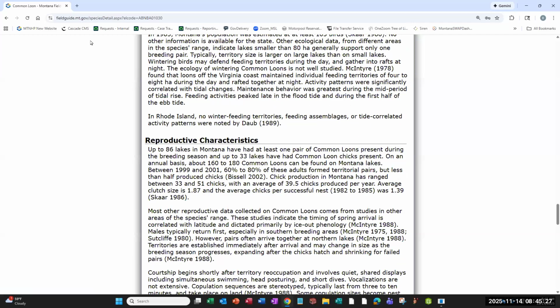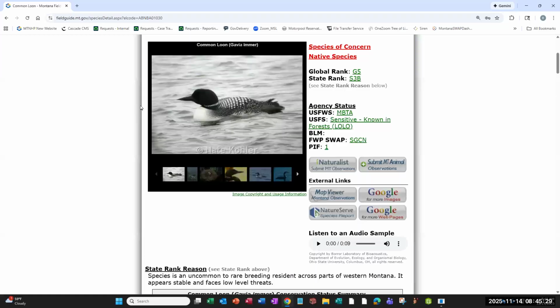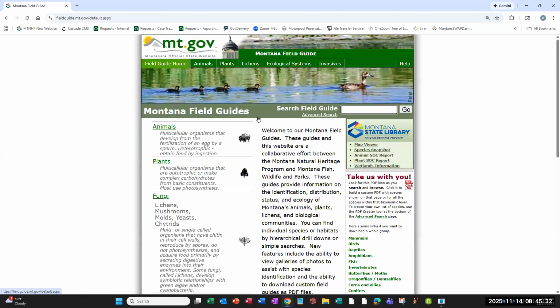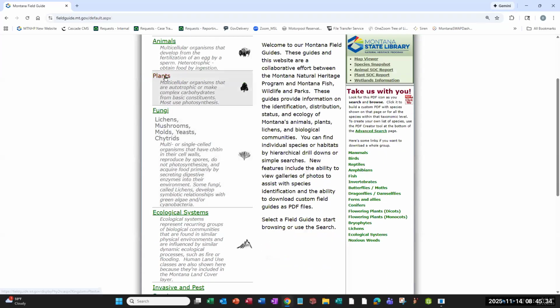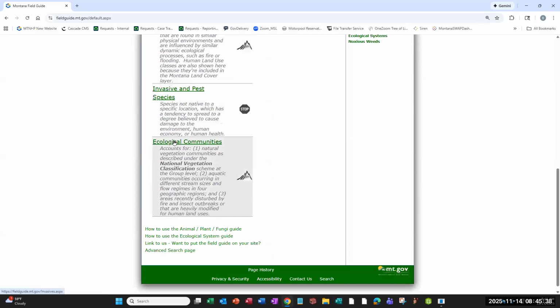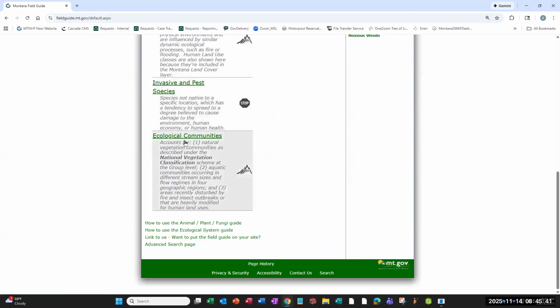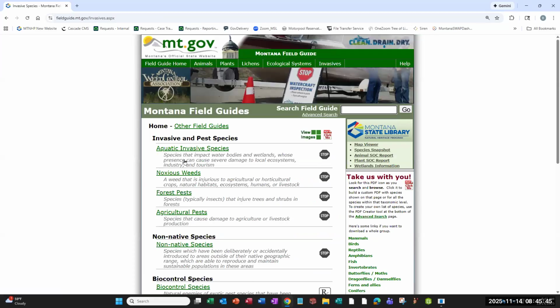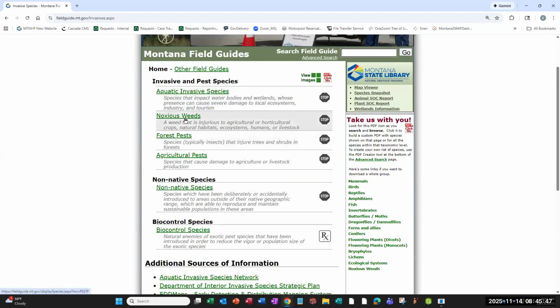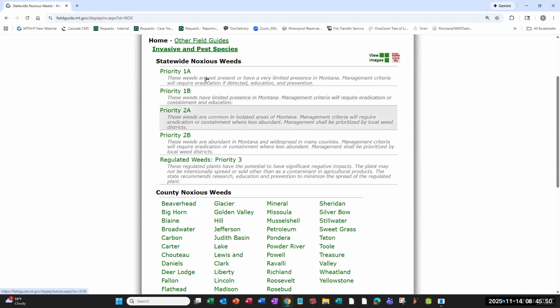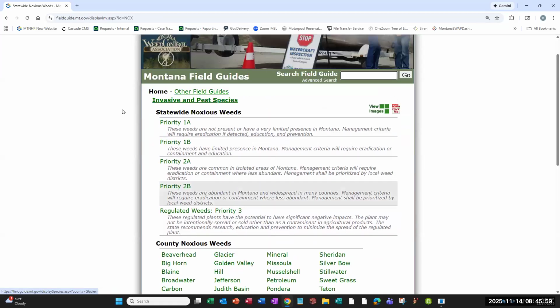Also in the field guide, there are separate guides for animals, plants, fungi, invasive and pest species, and ecological communities. The invasive and pest species guide has separate guides for aquatic invasive species, noxious weeds. That includes separate guides for the different classes of state-listed noxious weeds, as well as noxious weeds that are listed by individual counties in Montana.